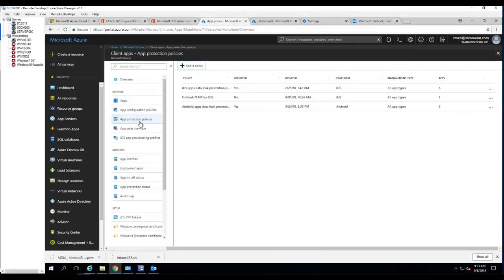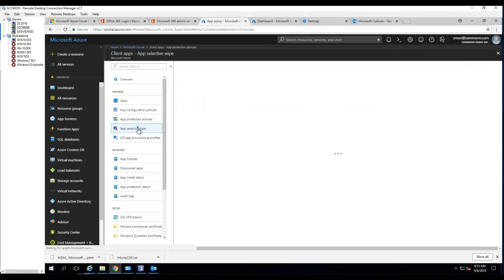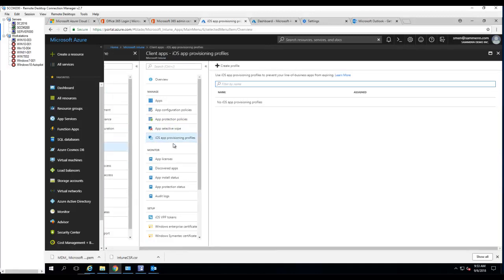So the app protection policy requires Exchange Online. If you're still using Exchange on-prem, the app policy will not work. App selective wipes, you put in a new wipe request to wipe in the app settings. iOS app provisioning profiles, create that here.